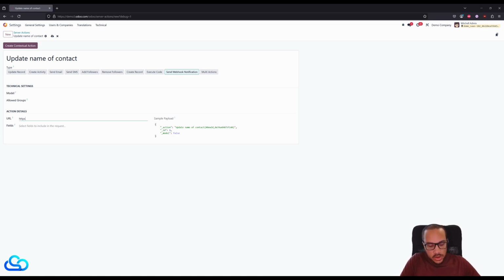So you put HTTPS, you put my other software slash webhook, we say user update, for example. You say the field. So here we said we want to update the name. We have to put the model first, of course. So here will be a contact, and we'll put the name here. There you go. And now you can see here in the sample payload, you have the name. And so if you want this to appear, you create a contextual action.